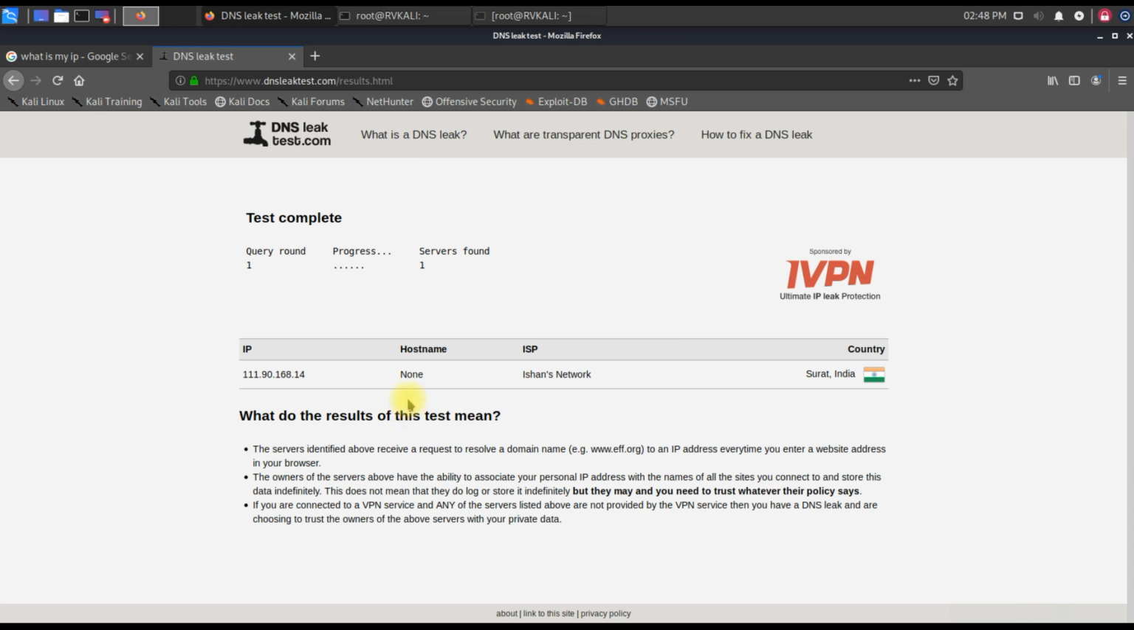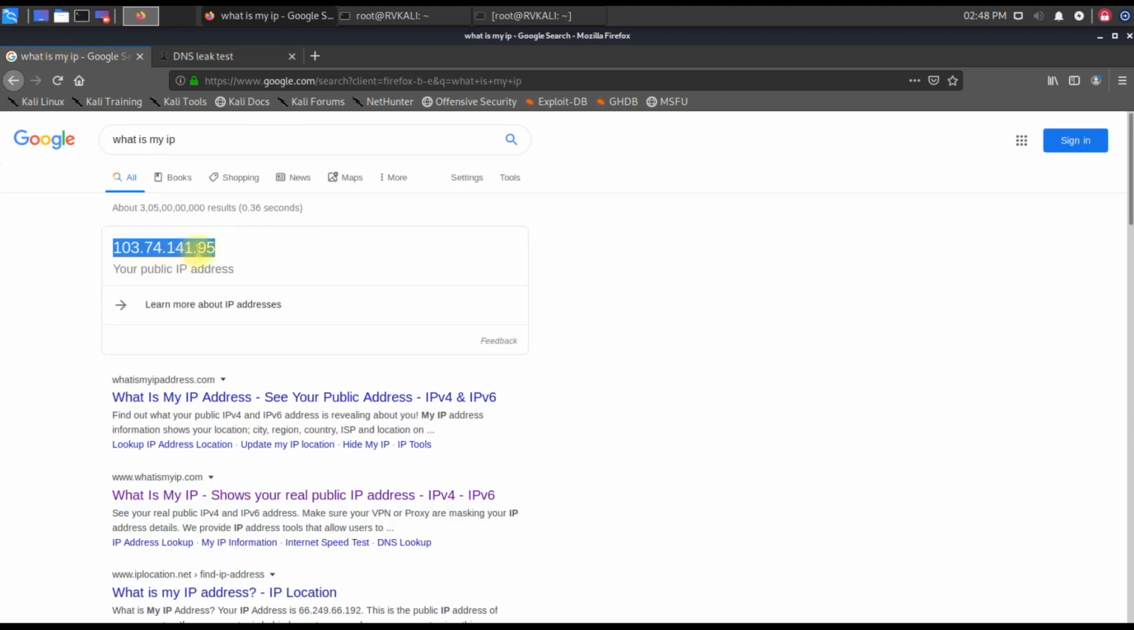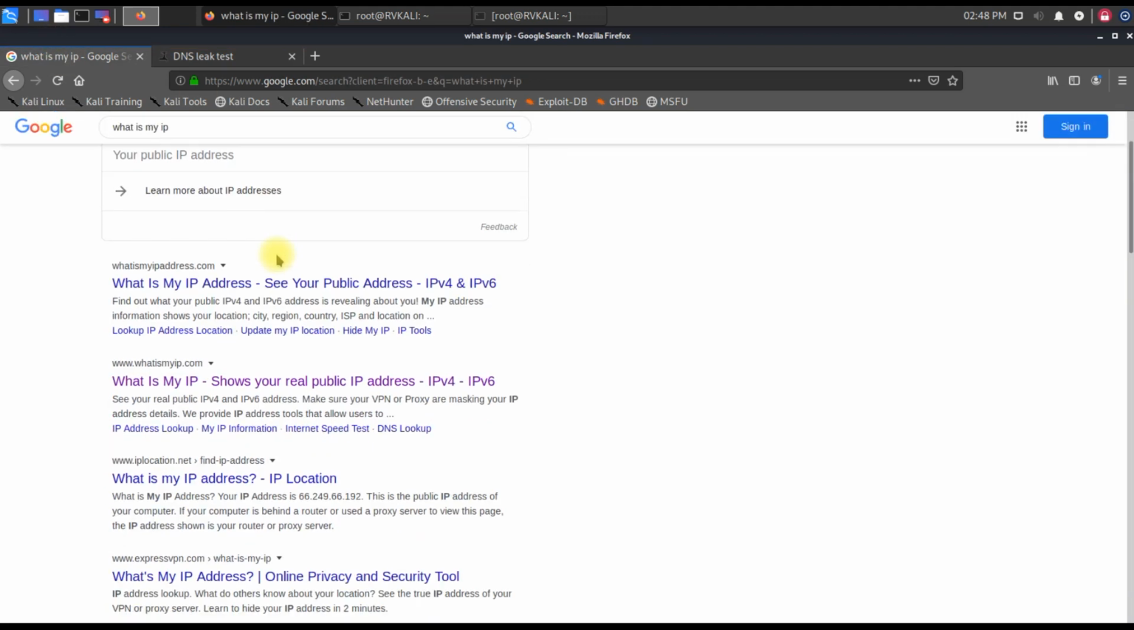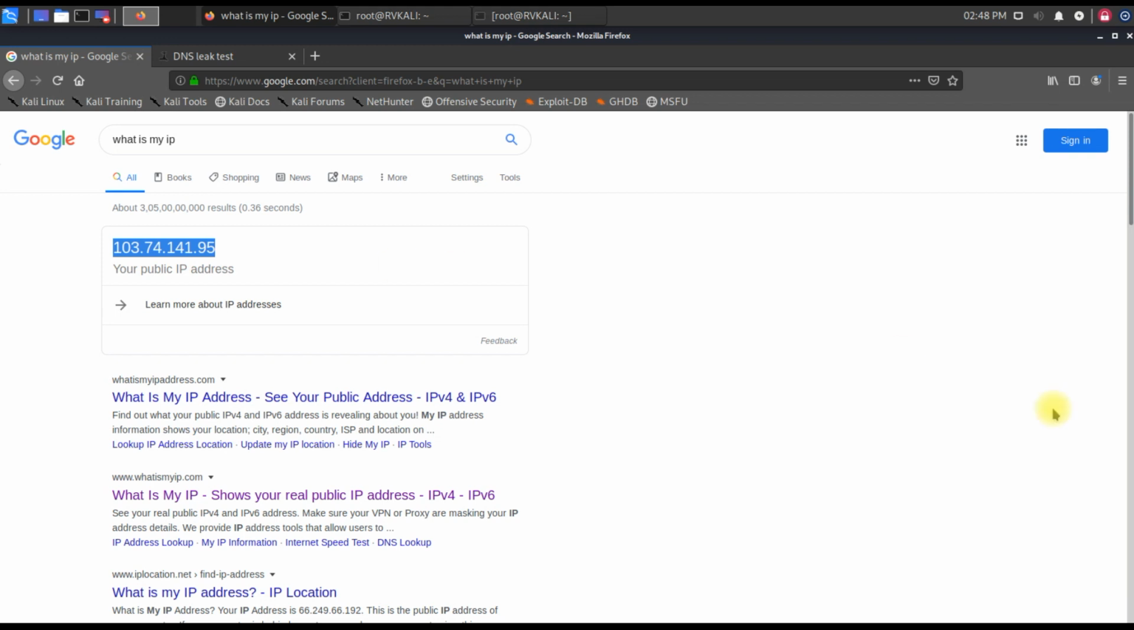So the question here is, does this happen? Sometimes or all the time, it does happen. So I can see this IP address. What I can see over here is my public IP address. When it changes, even the DNS address should also change.